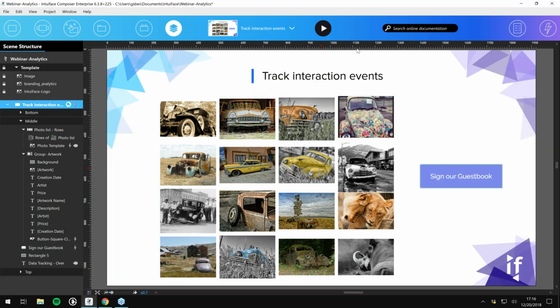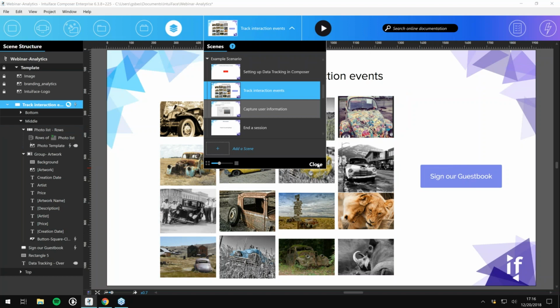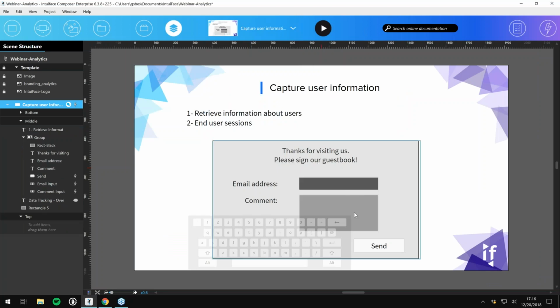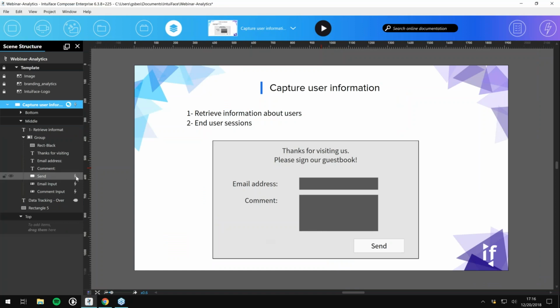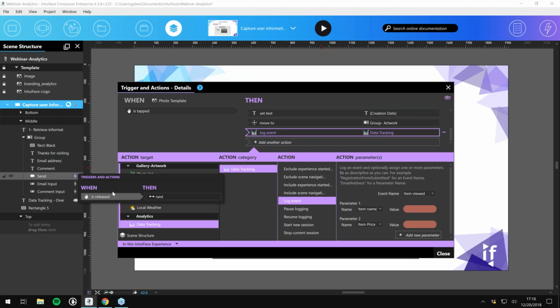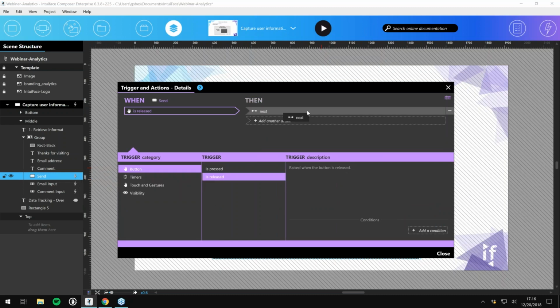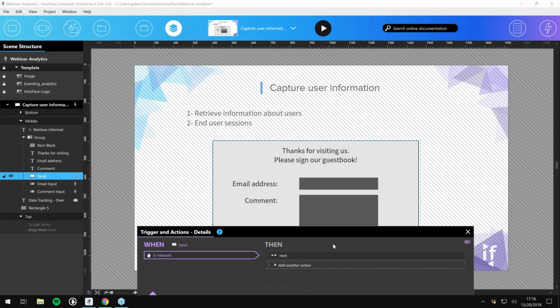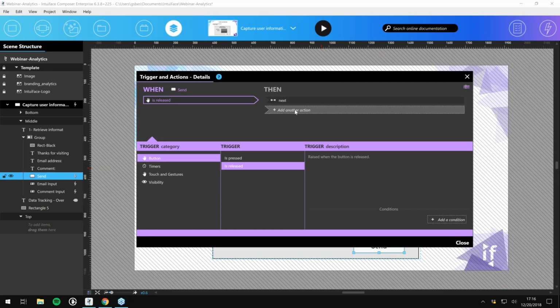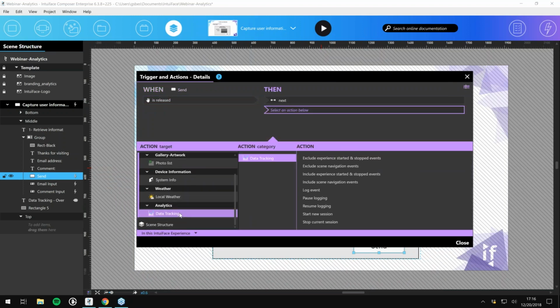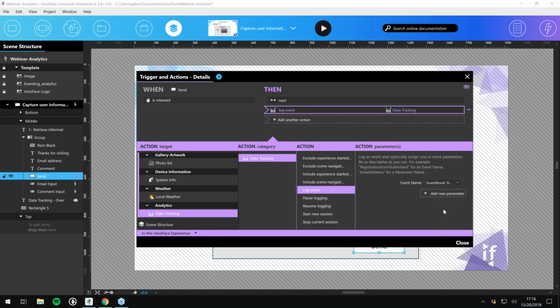When somebody's done in the scene, they click sign our guest book, they go to the guest book scene. There are two fields here, email address and comment. I want to collect that particular information. So on the left, here's the send button. Currently, the send button goes to the next scene. That makes sense. I would also like to collect the form information. Add another action, data tracking, log event. This one we'll call guest book signed. Remember, that's not magic. I've just typed that in before, so it remembers. Here we have two parameters. One is the email address and one is the comment, right?